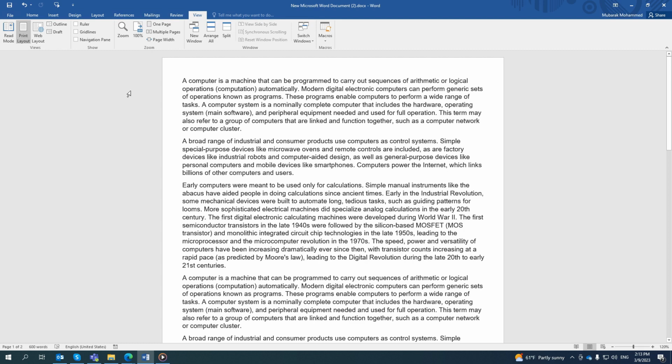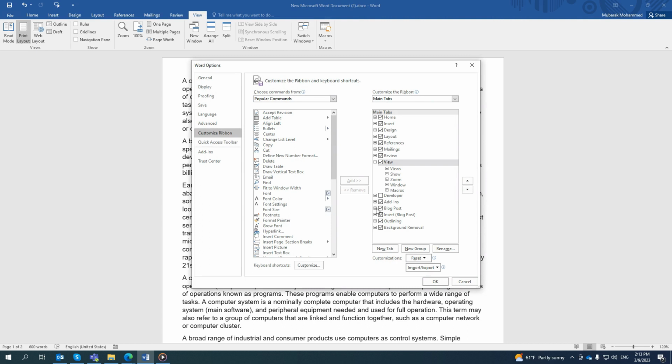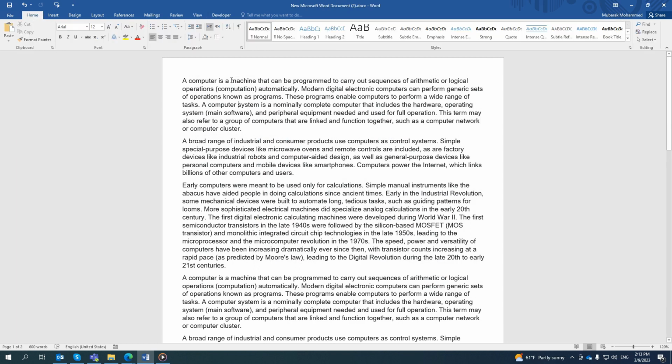Click on this small arrow. Then go down to More Commands. Choose Customize Ribbon. Then tick the Developer box. And finally, click OK.